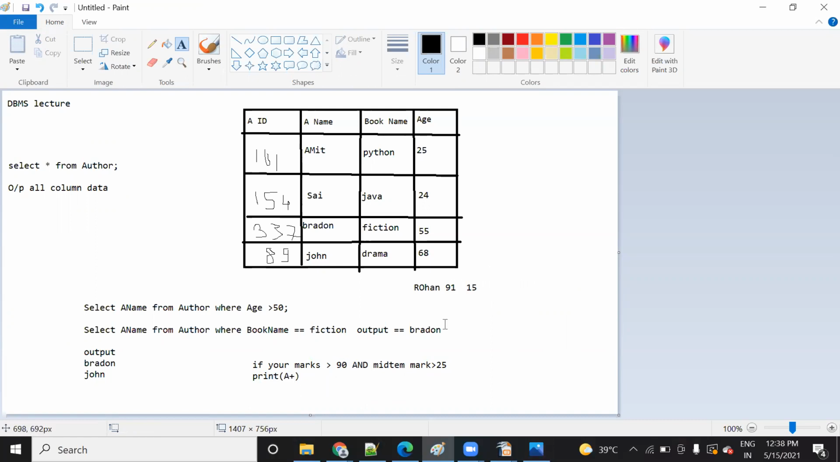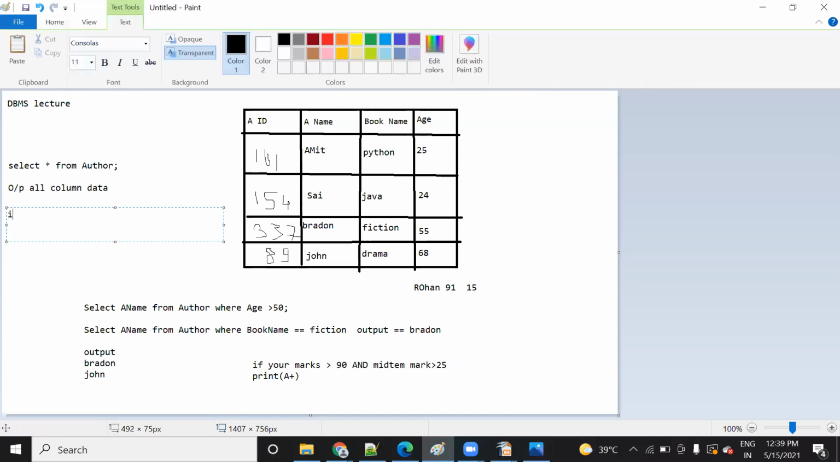Now if I say another condition where I replace this AND with OR, like if marks are greater than 90 in your final term, or midterm marks are greater than 25, then we can consider this or that.